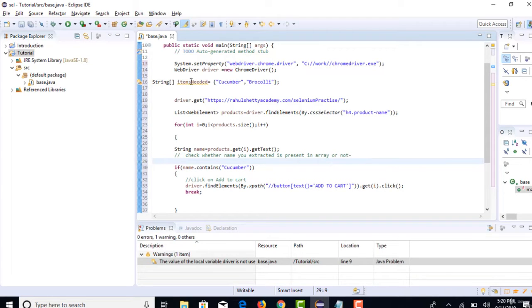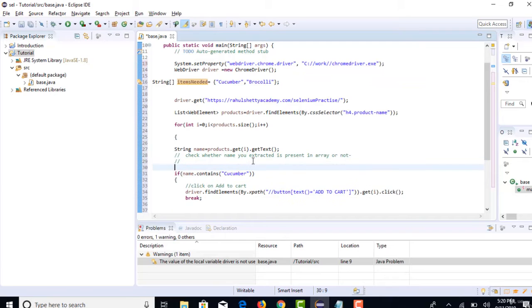If you can convert this array to an array list, then it will be very easy to check whether the name you got is present in that array list or not, because array list supports a method called contains. Now items needed is an array, right? Let's convert this into array list. Just follow me, you will understand by the end of this lecture. Convert array into array list for easy search, because our goal here is to search in our array for whatever product we got.